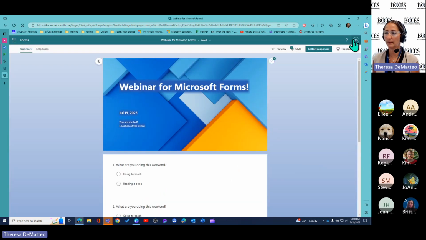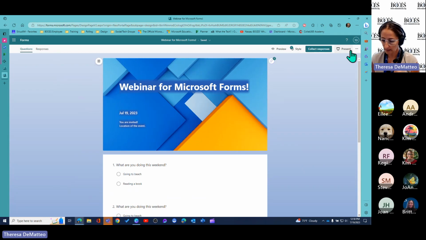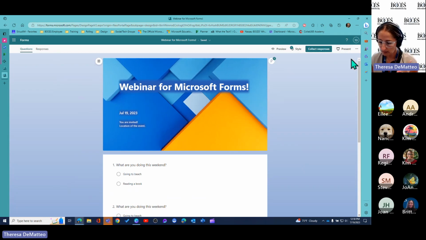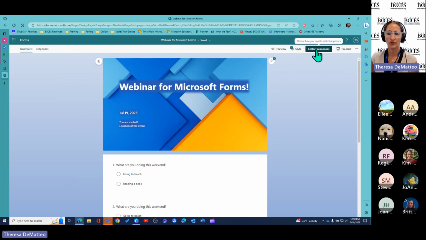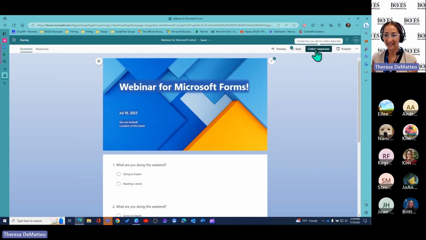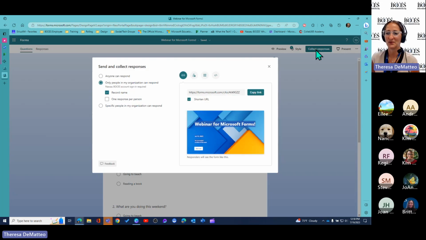So I'm coming out of present mode real quick and sharing. Okay, so that's when you're going to click the collect responses button. So when you click that, here's where you're going to figure out exactly how you want to share this form. You can make it open. This is like your permissions. Anyone can respond. Only people in my organization can respond.